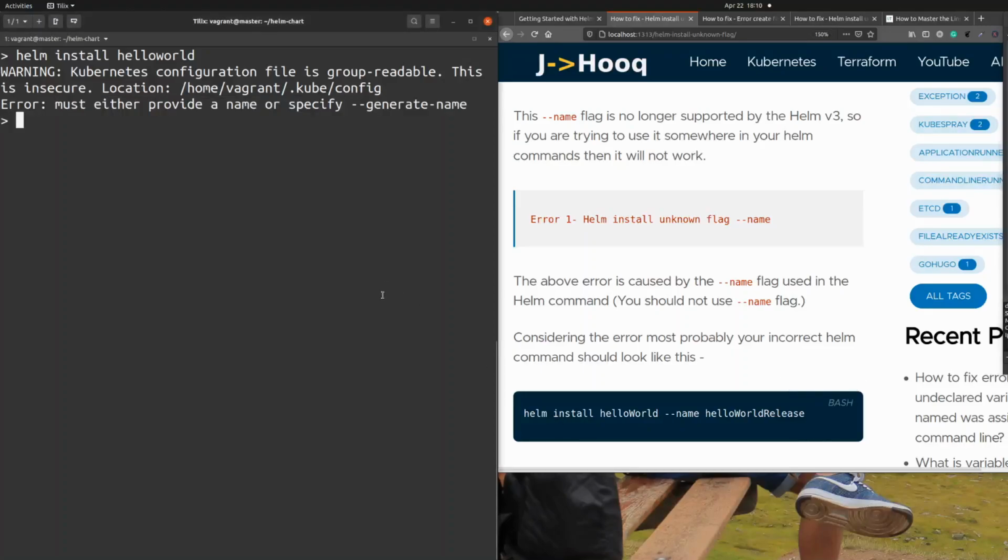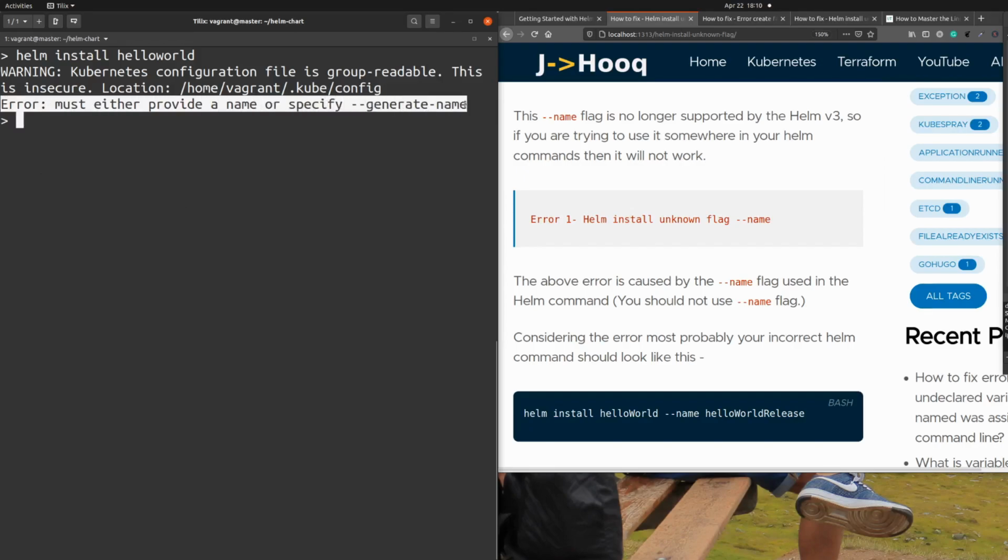Hello guys, welcome to JHook, and in today's session we are going to see one of the errors which we generally get while working with the Helm chart. The error we are talking about is: error must either provide a name or specify a generate name.